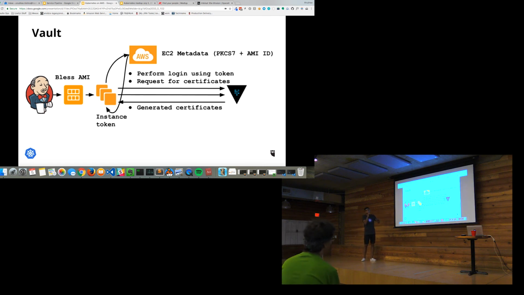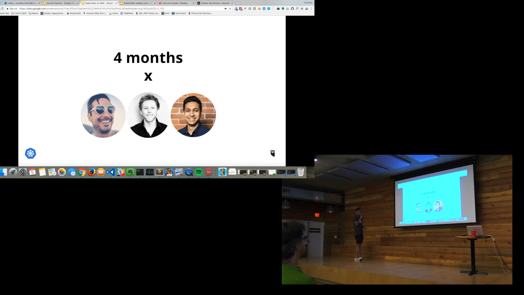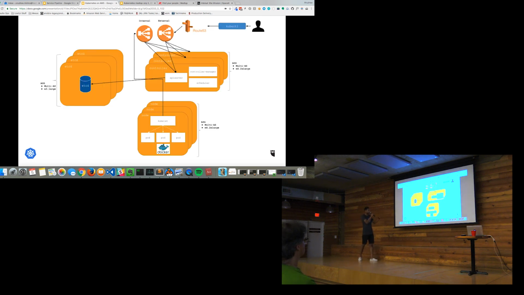And that way, we can rotate these certs, basically. So yeah, this is 4 months of 3 of us working on this, and what we actually ended up with was pretty simple, I think, in the end. What we got is something simple. So we have 3 things here.